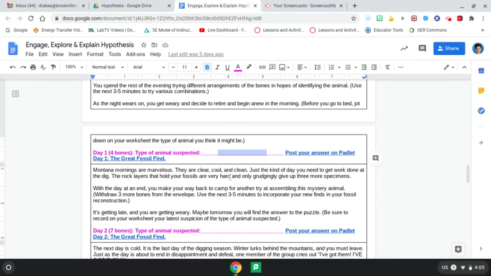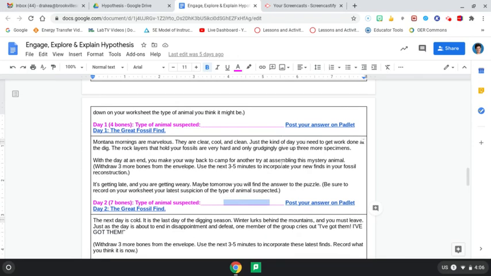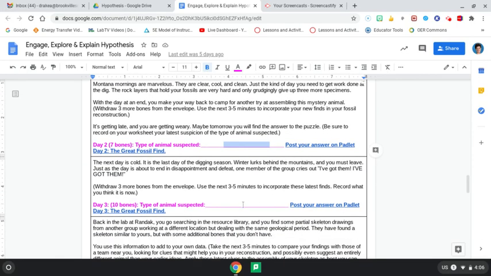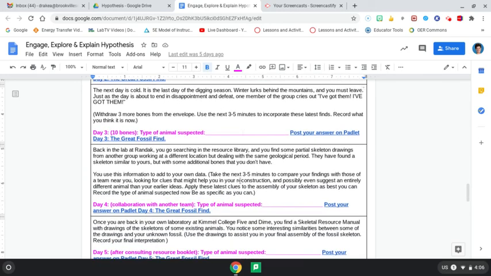Then you're going to read the scenario for day 2 and pull out however many it says to pull out. And again, you're going to put a name of some kind of animal here in pink, and you're going to copy and put it on Padlet day 2. You're going to do the same procedure for day 3. Day 4, you're going to read the procedure, and this time it says collaborate with another team. Well, if you're doing this at home, you won't be able to collaborate with another team. So day 3 can look exactly like day 4.